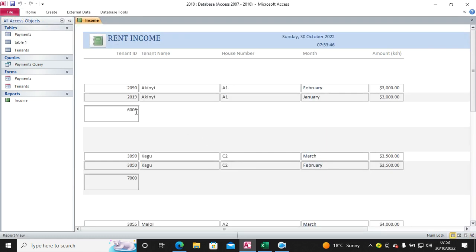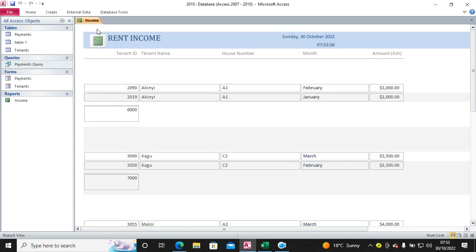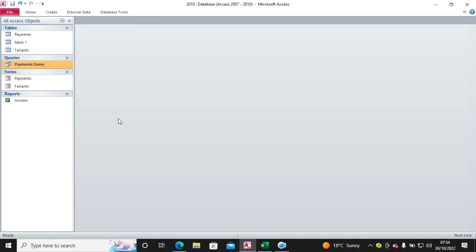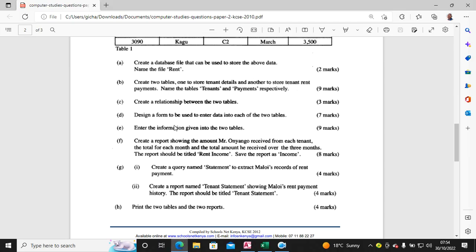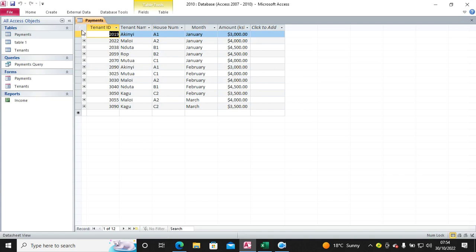You see now Akinyi has a total of 3K, Kagu a total of 7K, etc. So that's how the examiner wants that one done. So we proceed. The next one is create a query named statement to extract Maroi's record of rent. So we go to this point here, payment of Maroi.